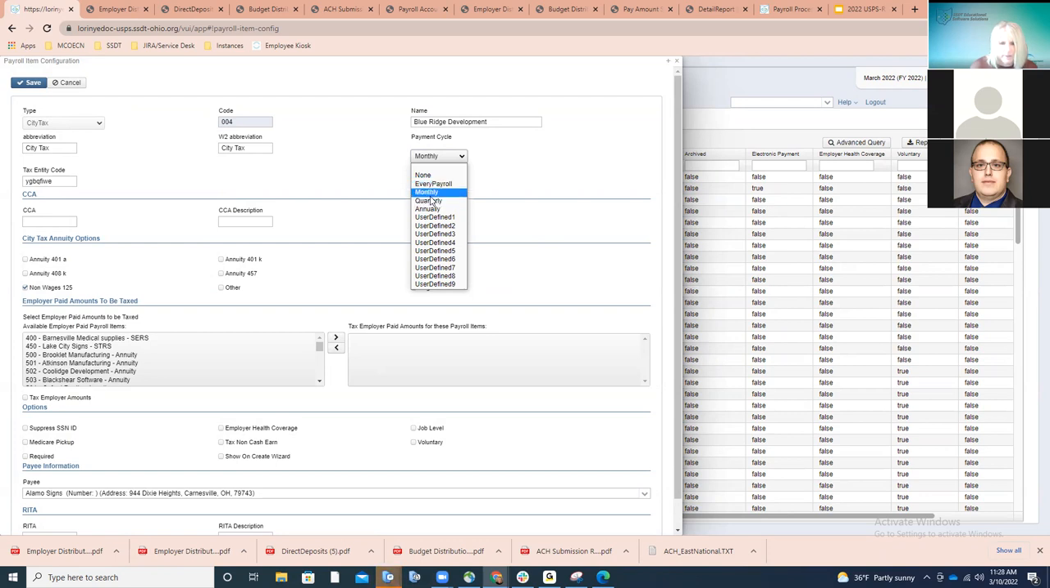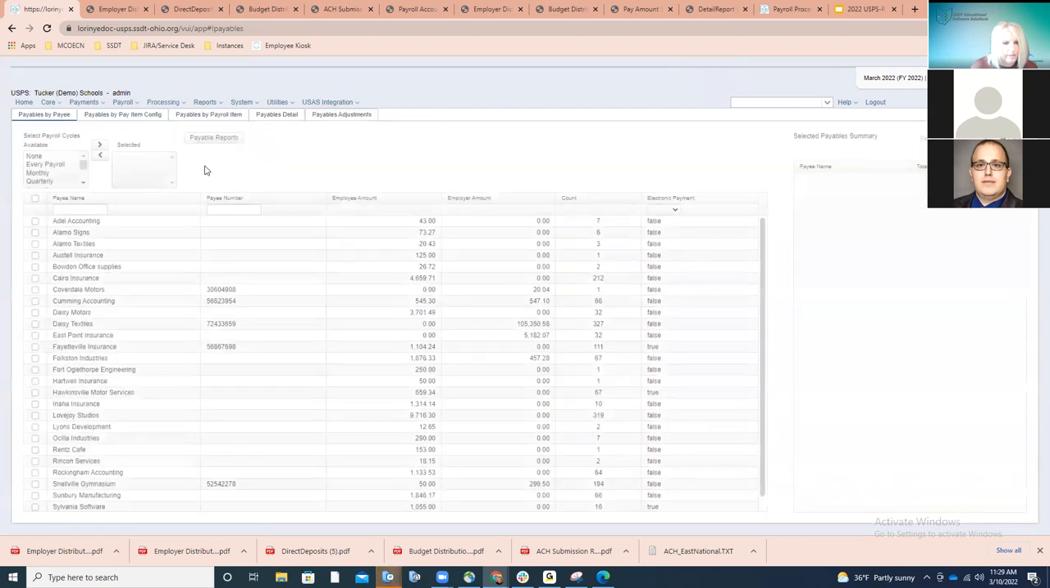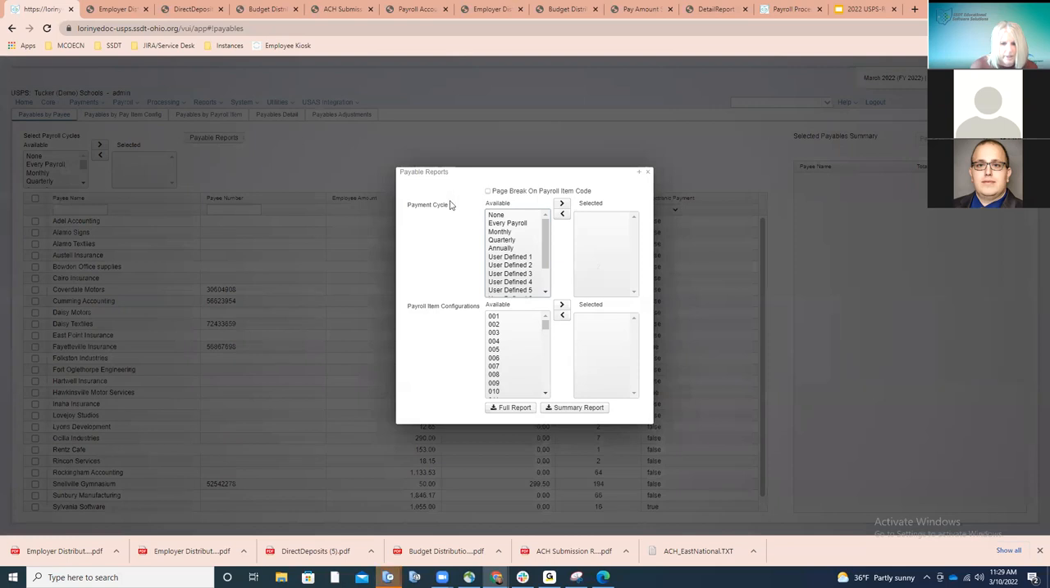Or is it paid on a monthly basis? We're withholding it multiple pays, but we're only paying it at the end of the month. Maybe there are some cities that are still paid quarterly, annually. You can even set up user-defined fields, but the user has to know what each of these defined fields mean. So is it one meaning after the first pay of the month, two meaning after the second pay, even if there's a third pay of the month, those sorts of things. So that's what it's looking at when you go back to outstanding payables and process your payables by payment cycle.